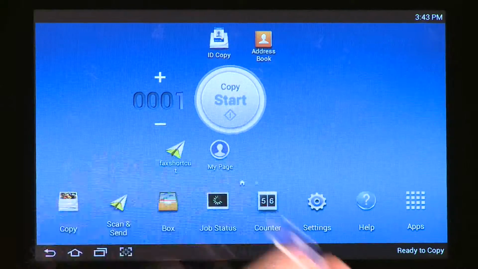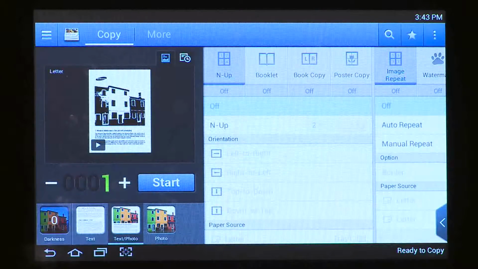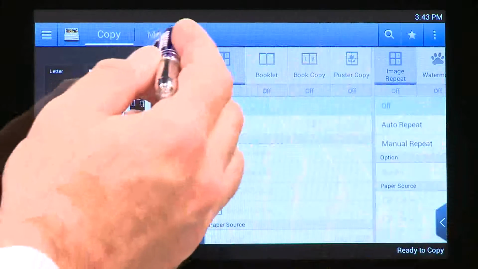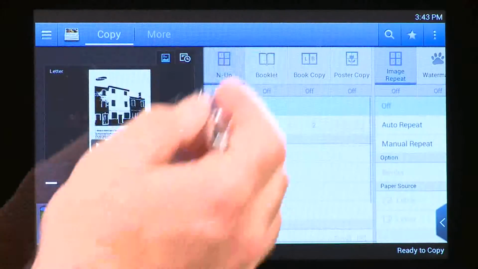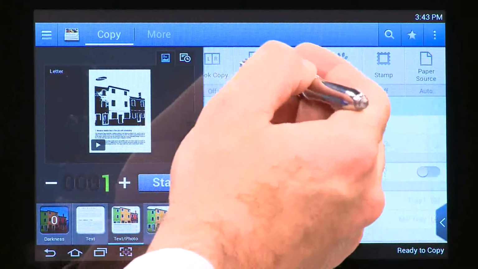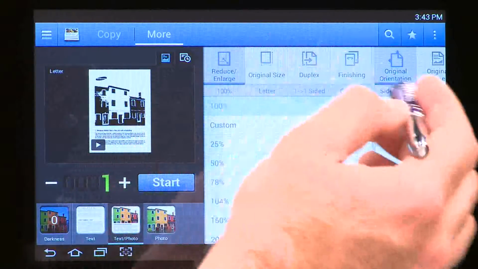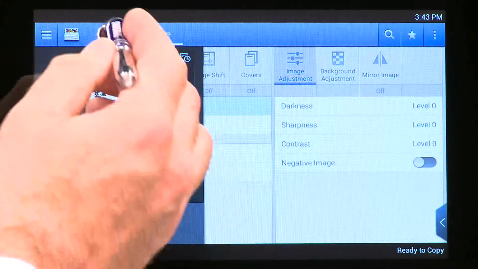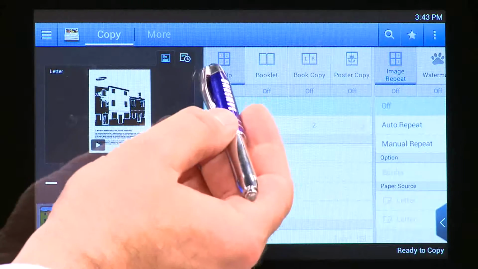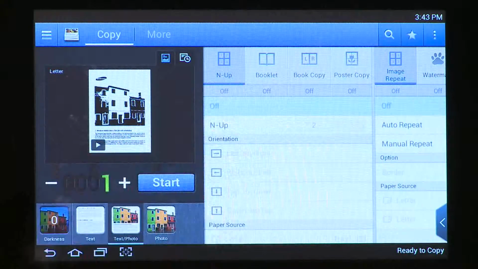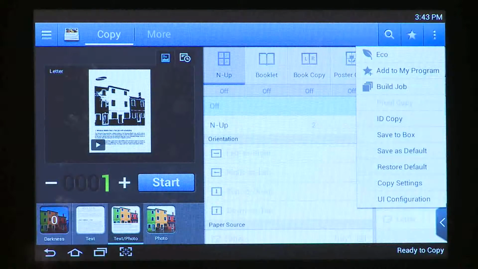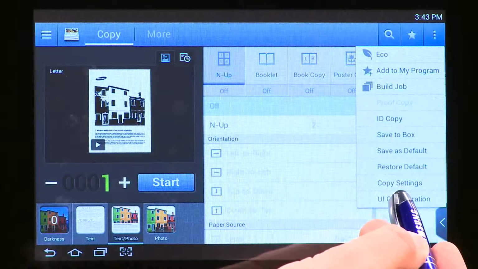Now, in the copy function, and I'll just use this as my example, again, we notice we have all of these different capabilities. N-Up, book copy, so on and so forth. But now I can hit more, and I can now adjust where everything is listed. I can actually customize where those icons are going to be and what constitutes being more versus the standard display. And that's all done when I hit in the upper right. Notice how I have UI configuration.